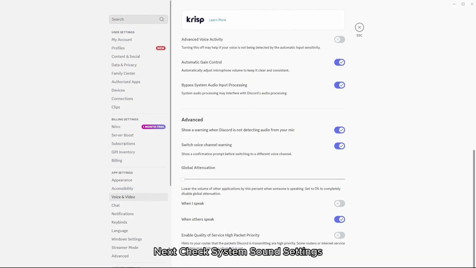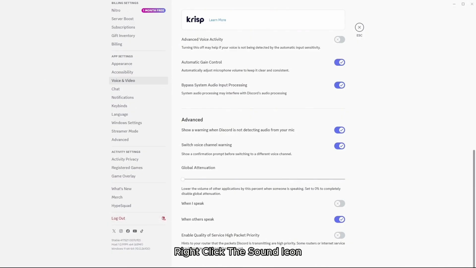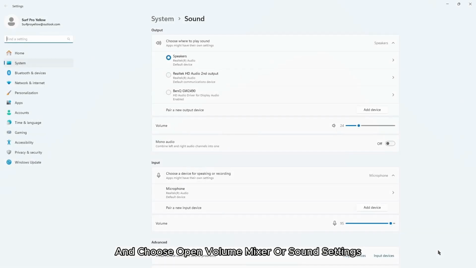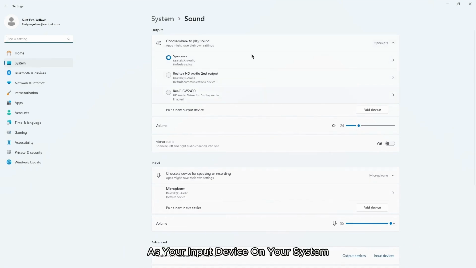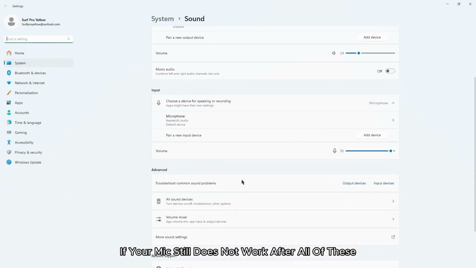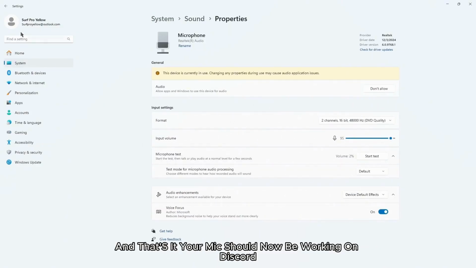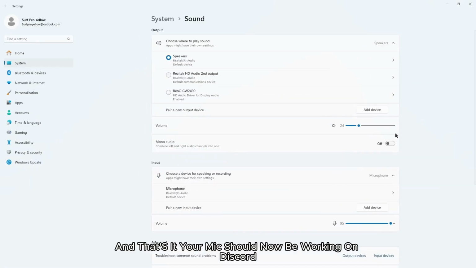Next, check system sound settings. Right-click the sound icon in the bottom right corner of your Windows taskbar and choose Open Volume Mixer or Sound Settings. Make sure the correct microphone is selected as your input device on your system, not just in Discord. If your mic still does not work after all of these, try using a different microphone or headset to rule out a hardware issue, and that's it. Your mic should now be working on Discord.